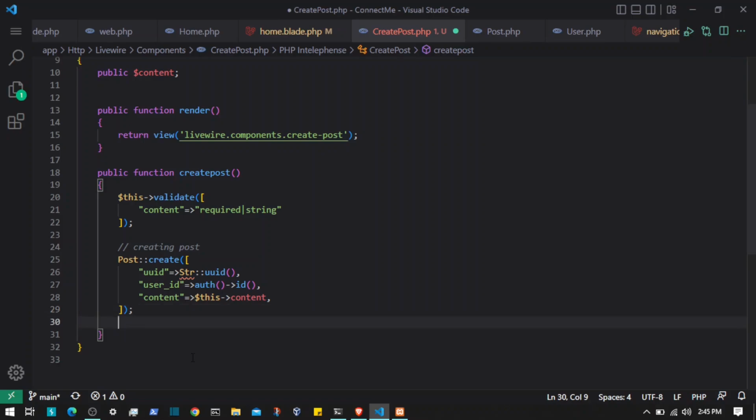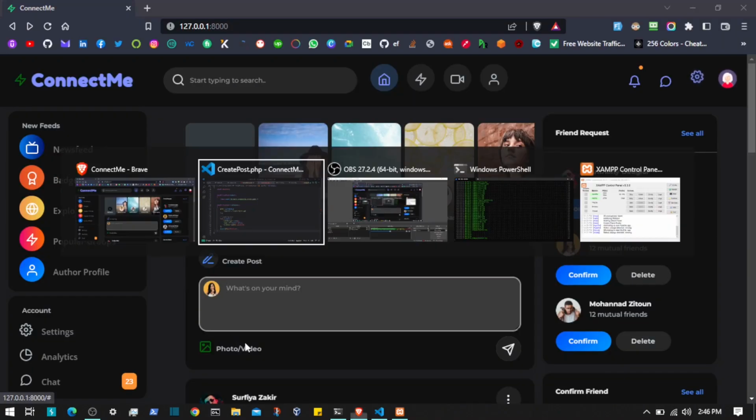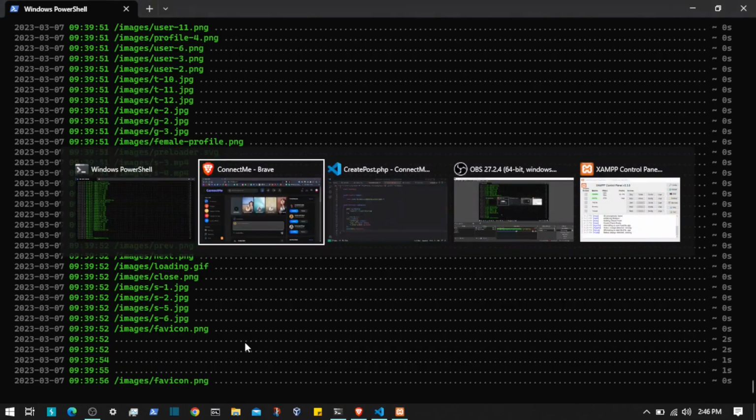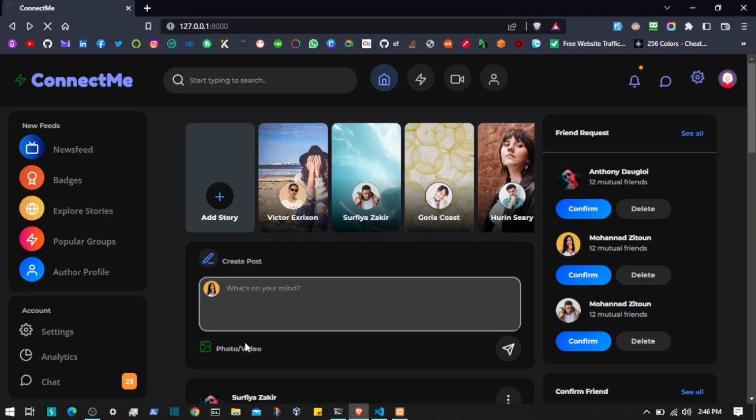For now, let's just unset the variable. So I'm going to call the unset method and pass $this->content, the message content. We could do that by just assigning it to empty, but we have the unset method, so we don't have to do that manually. So now I'm going to create a post. The server is running, and I'm going to come here and refresh the page.